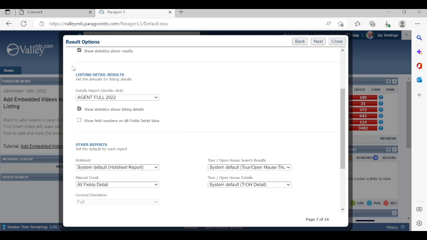So if you were to click on an actual MLS number in that spreadsheet, what report do you want to see it in? There's Agent Full 2022, or you have a number of different ways. Connect View would be the Paragon Connect report. But again, you have the ability to choose from these different reports on how you want to view those listings after a search. I'll just go ahead and put on Connect View.